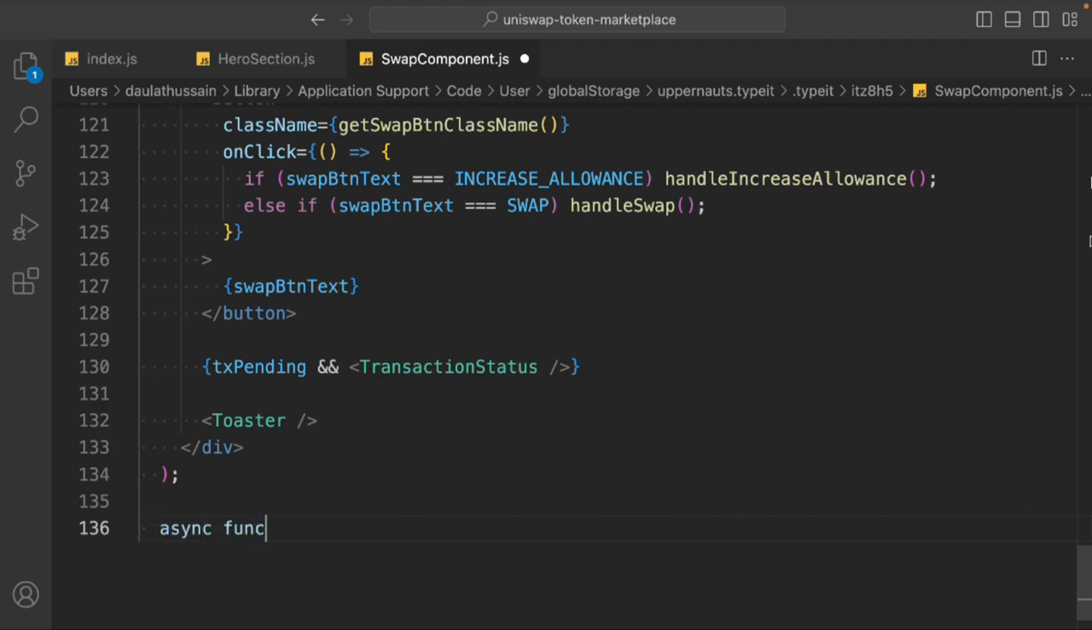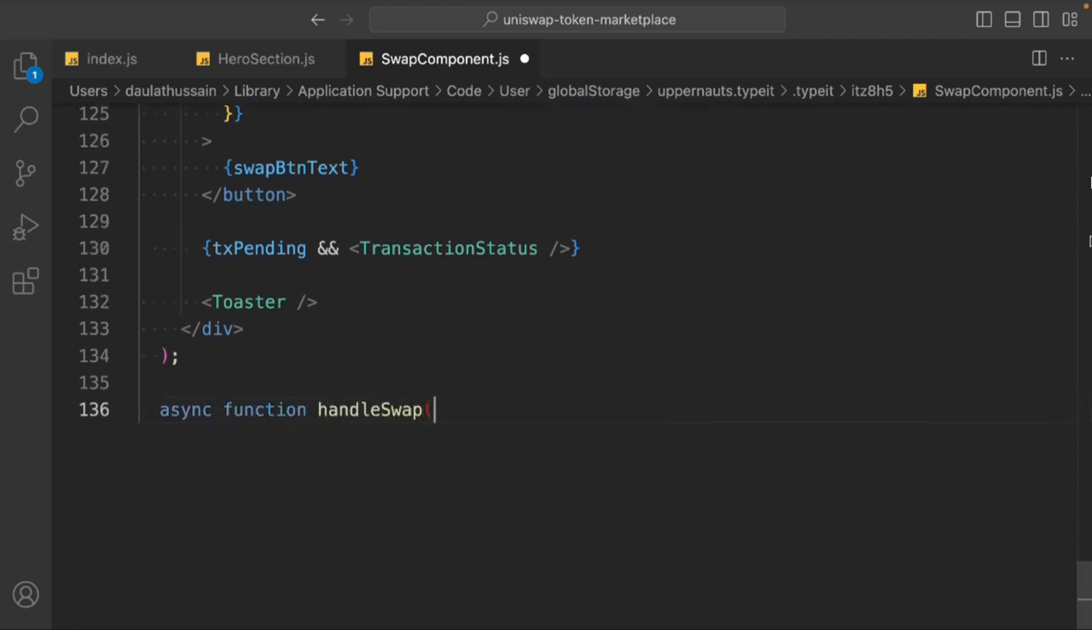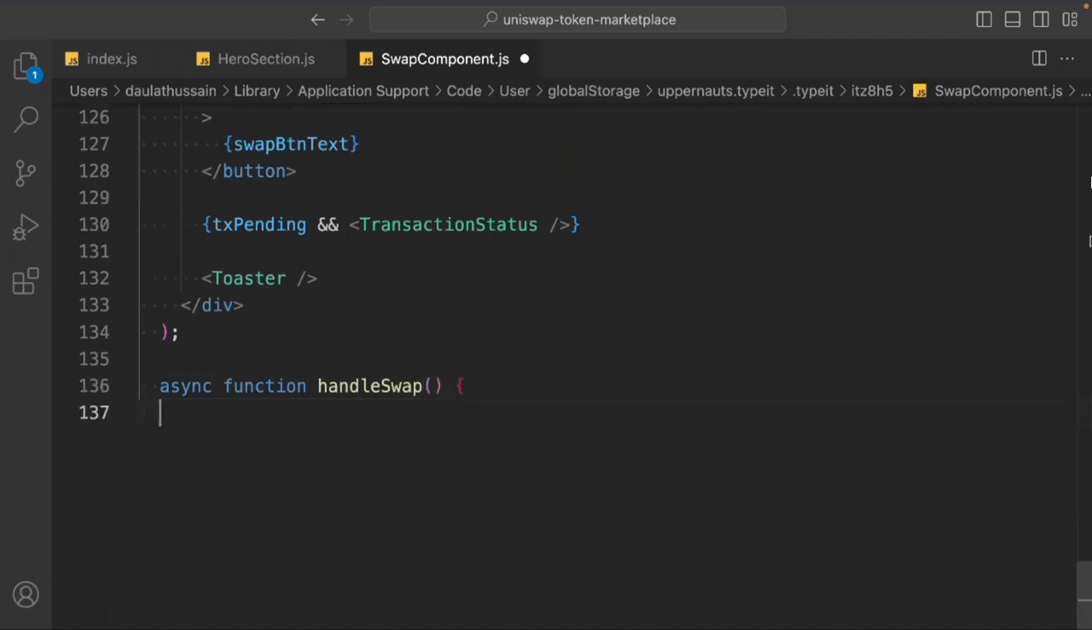It's going to be an async function and we're going to call it handle swap. So in that we have to take this if statement. So we'll say if starting token is equal to ETH and destination token is not equal to ETH, because that's the check we have to do. We do not allow the user to swap from ETH to ETH. We need two different tokens. Then we have to take this perform swap function. So that's the function we're going to build.